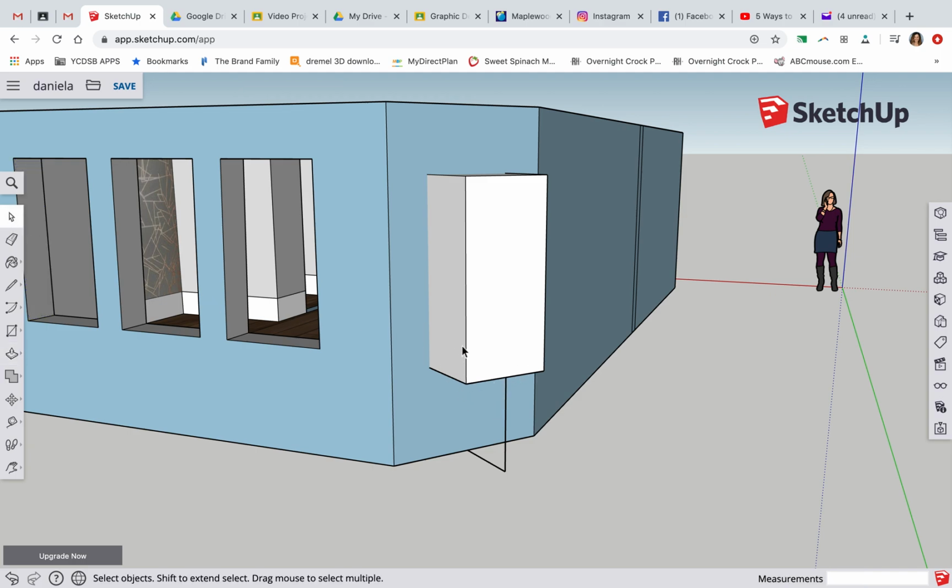Then what you're going to do is draw a rectangle outside of your object, not touching it, just in the middle of nowhere, and vertically, obviously. And then you're going to use your push-pull tool to push it all the way through. So don't draw the rectangle on the surface. You're going to draw it outside the surface and then push it all the way through so it looks like this.